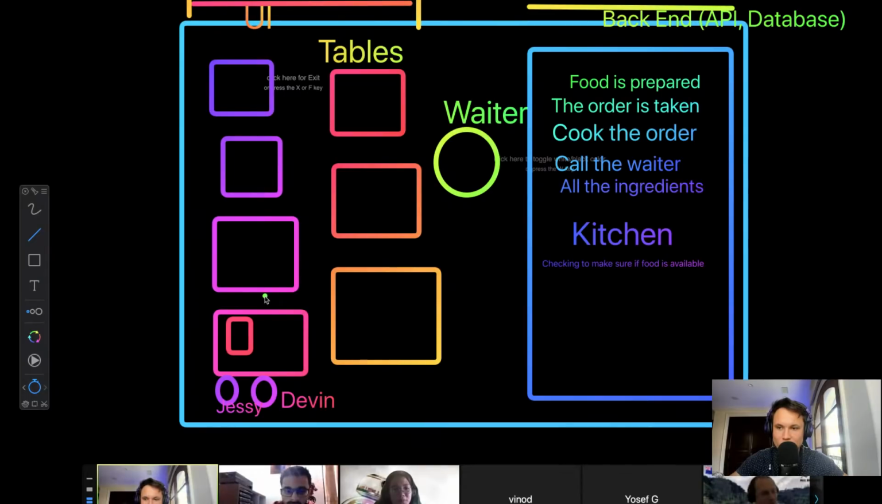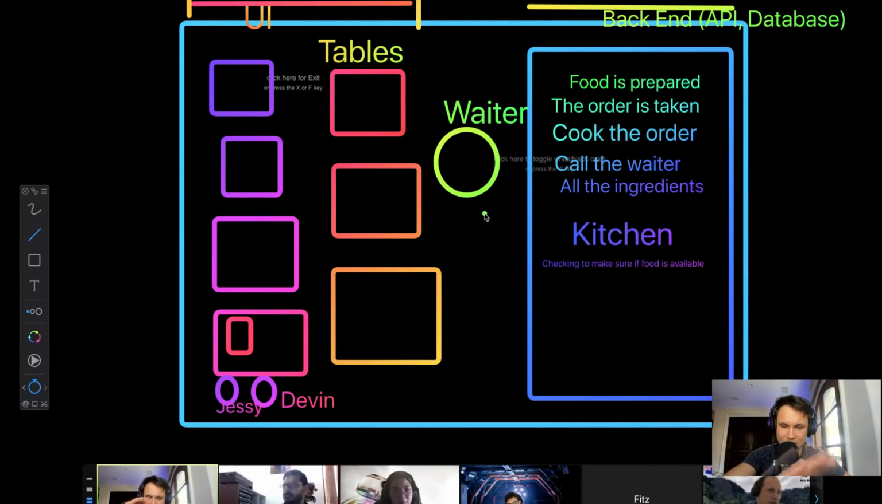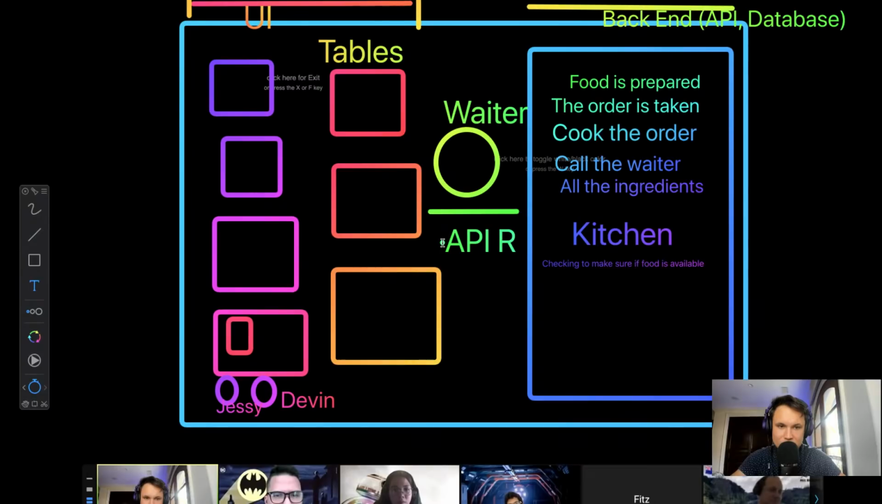The waiter goes from the table, the front end, and the main communicator between the user and the kitchen is who? The waiter. Exactly. And on the logic side of how things work in front end and back end, we have the API request, which talks to the kitchen or the API, and then responds back with something, yes or no. So if we look at this, my friends, it is going to be an API request.